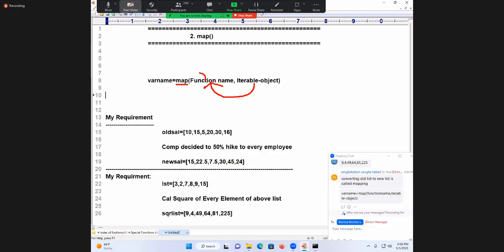And a modified value will be given to map, and map will preserve it on the left side. The second value of the iterable object is sent to the function name. The function name will do the calculation and send it to the map function. Map will send it to what? The left side variable. Like that, it keeps sending, and the operation is done.